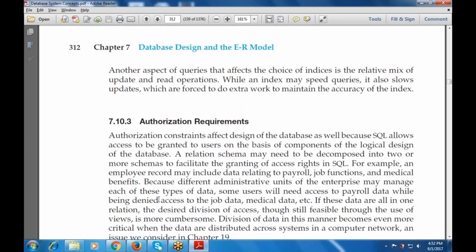That is the structured query language, in which it facilitates job functions, job roles, medical benefits, employee records, with privileges that may be read, write, execute, that can be broken out into two or more schemas, with the access rights, with decomposition, with users that need to use the payroll data while being denied the job data.